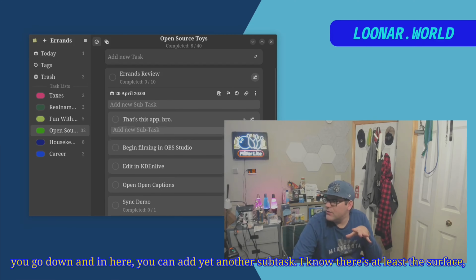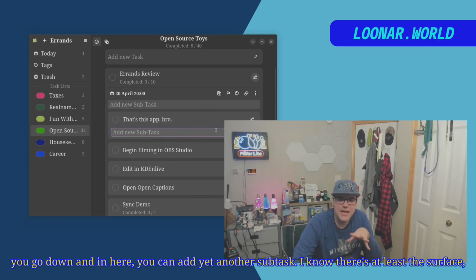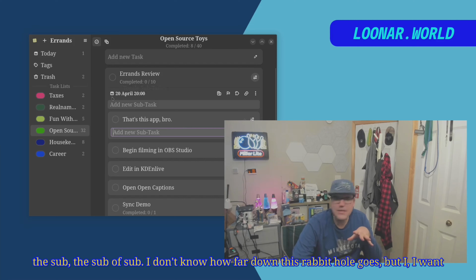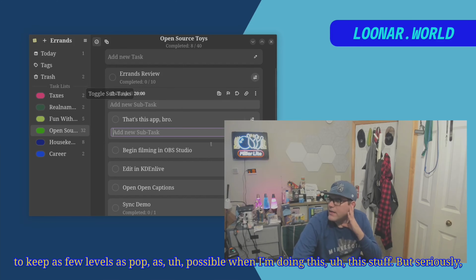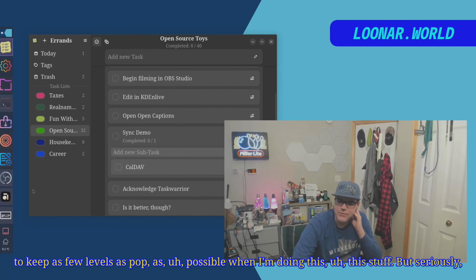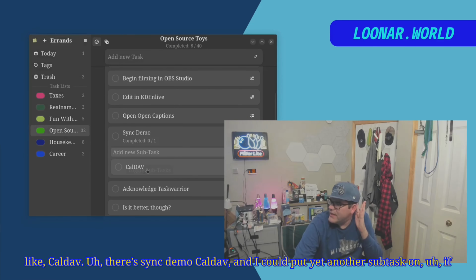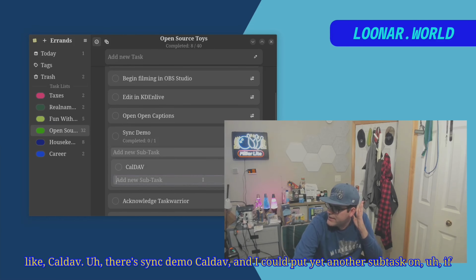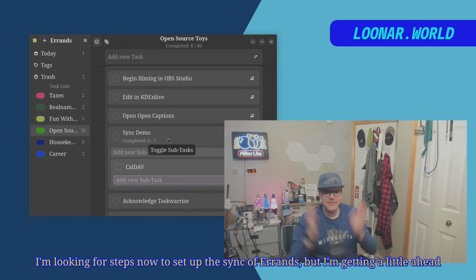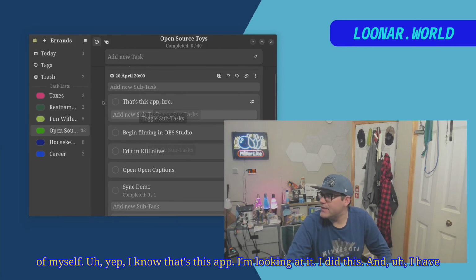And in fact, if you go down in here, you can add yet another subtask. I know there's at least the surface, the sub of sub. I don't know how far down this rabbit hole goes, but I want to keep as few levels as possible when I'm doing this stuff. But seriously, like CalDAV, there's sync demo CalDAV, and I can put yet another subtask on if I'm looking for steps now to set up the sync of Errands, but I'm getting a little ahead of myself.